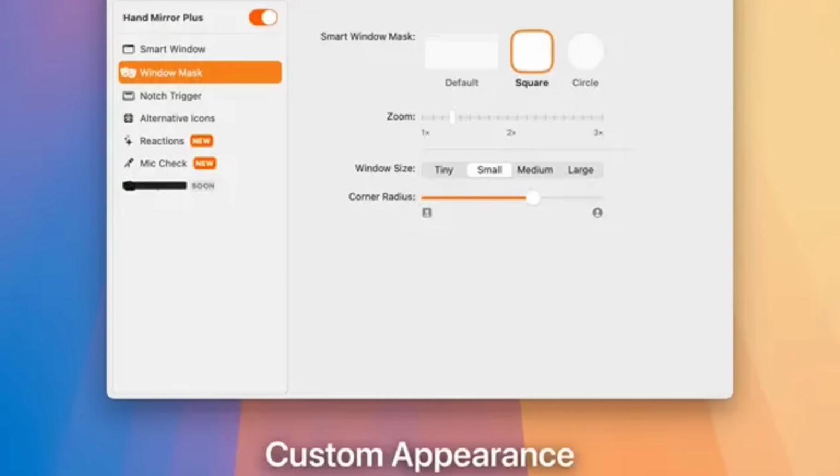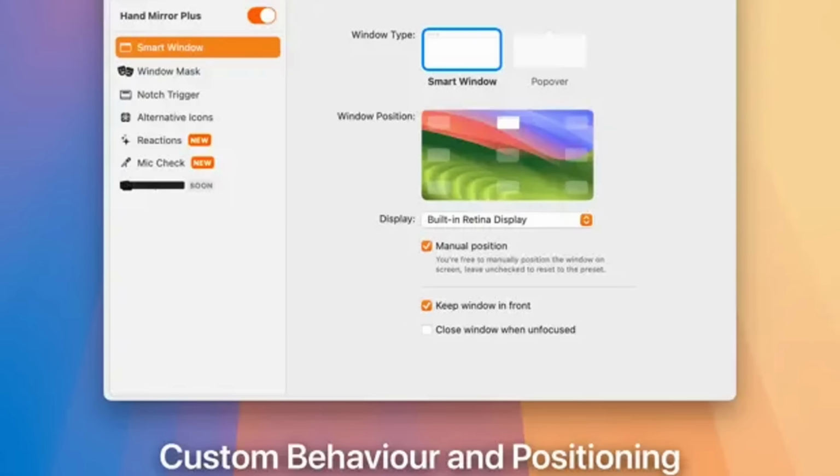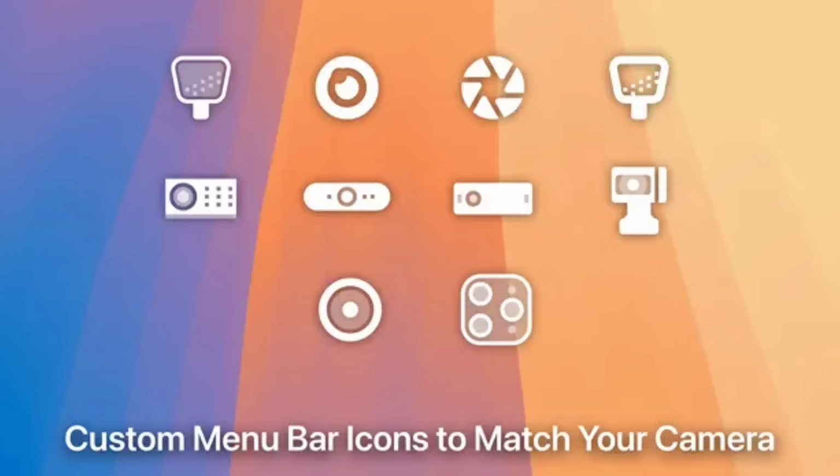Need to jump on a video call? Quick camera check. Need a view of your camera for when you are streaming or recording your screen? Quick camera check. To check your face because you're pretty? Quick camera check.